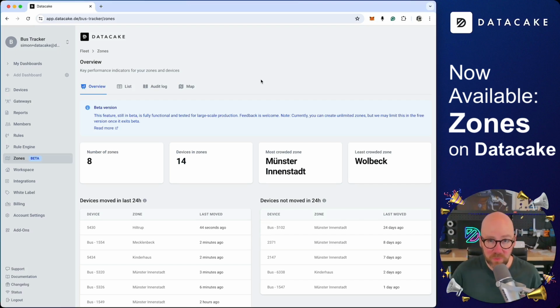Today it's about zones and the announcement that this feature has been released and it's now available for everyone on the platform. You can find zones in your sidebar. As a note, we are still considering this beta, but this feature is fully functional and tested for large-scale production.